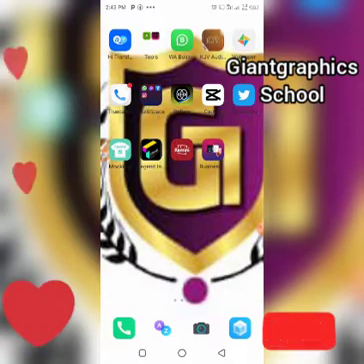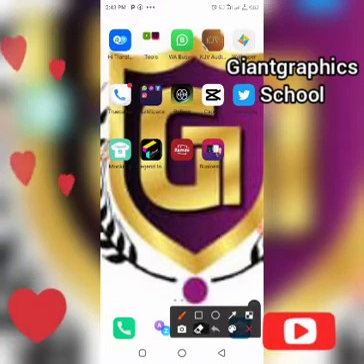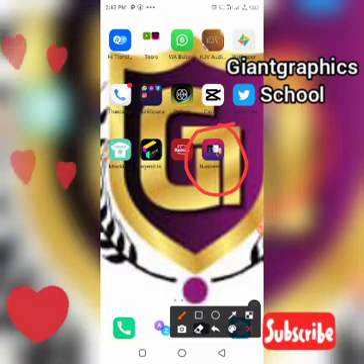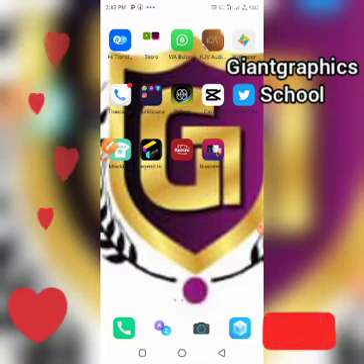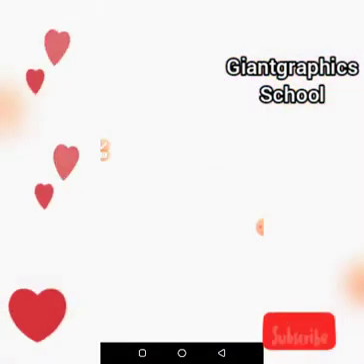Today we'll be learning how to make a business card. I'll be using the business card maker app, which is this app. You can download it free from the Play Store or iOS Store. Just download the one that is compatible with your phone. So I'm going to be loading my business card maker now.